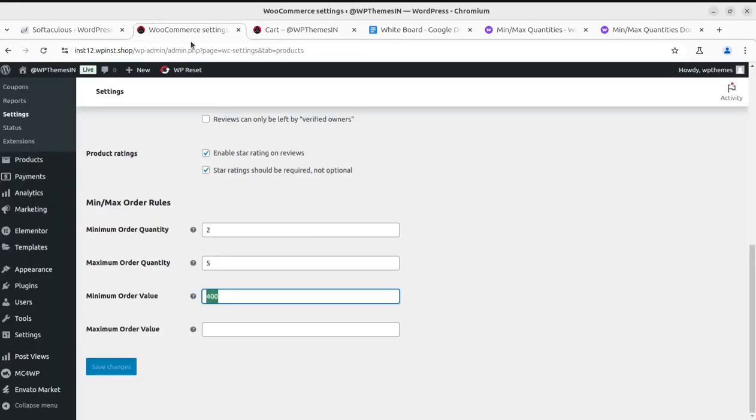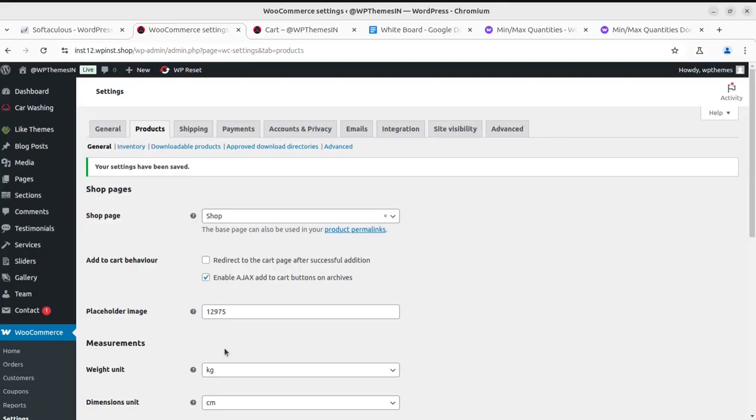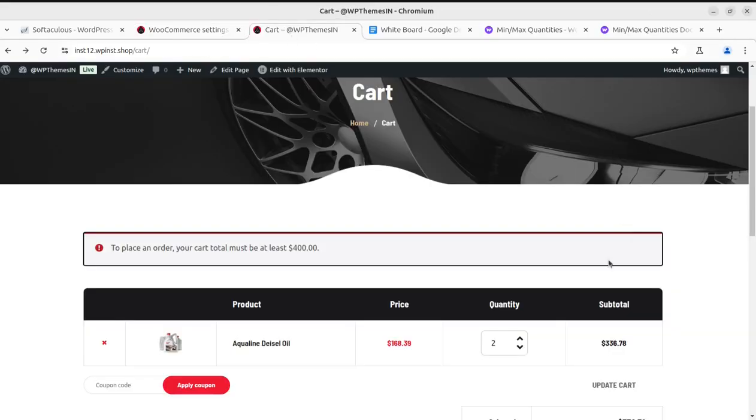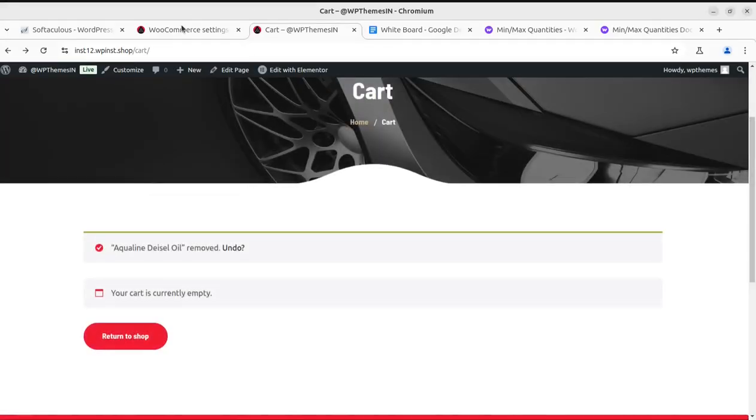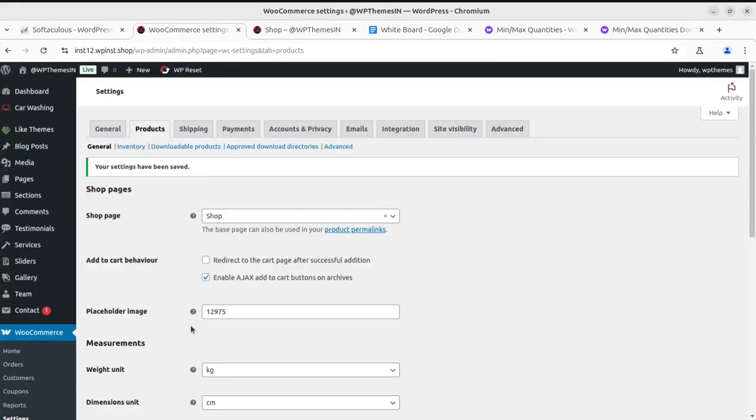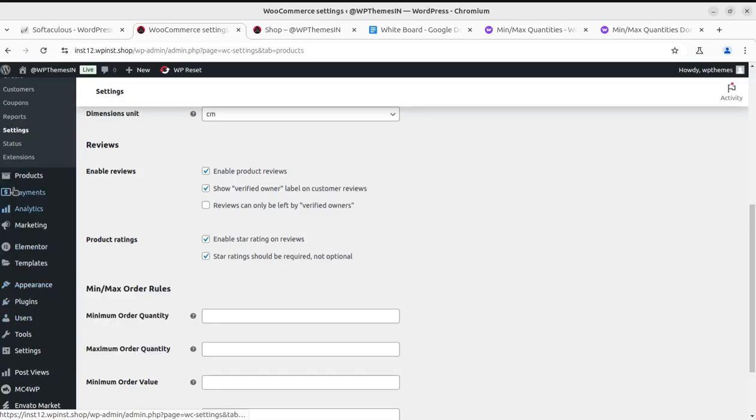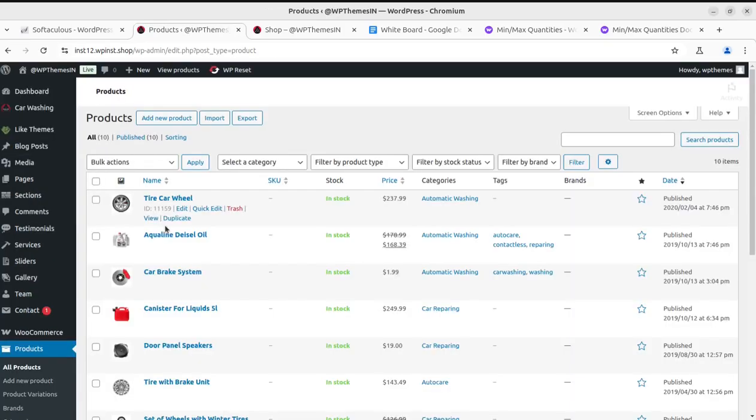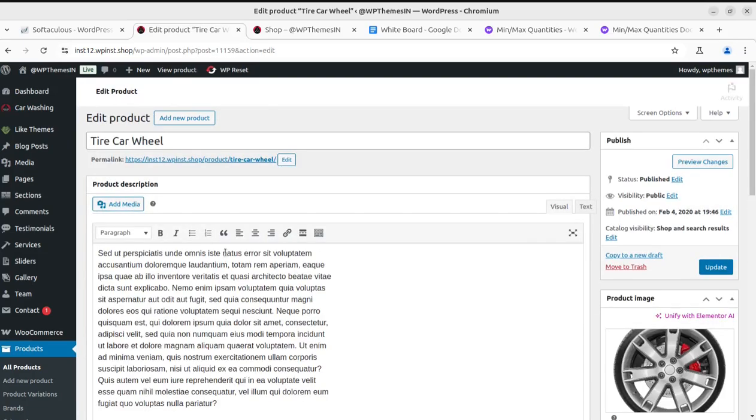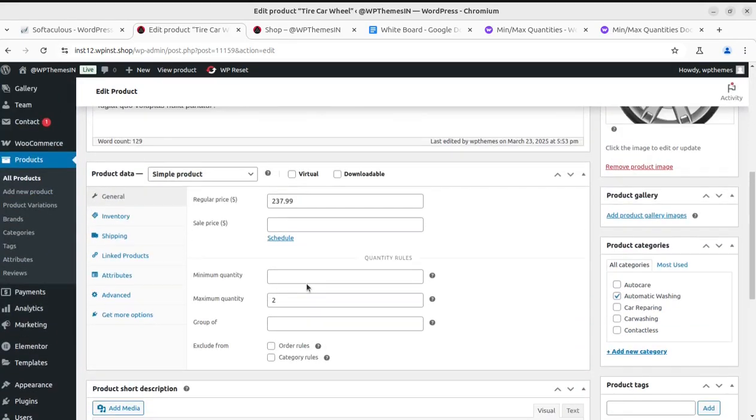So I believe you got now how you can set the rules. But if it is looking a bit complicated, and if you don't want to make it store wide, keep all these settings empty and go to the particular product. So I'll make this cart empty for illustration purposes, and I'll return to the shop, and now I'm going to the products. So all products are here, and we are going to a specific product, a particular product setting, and here we can make another settings.